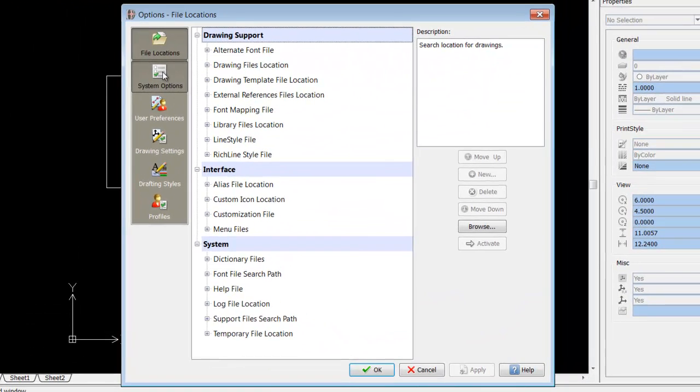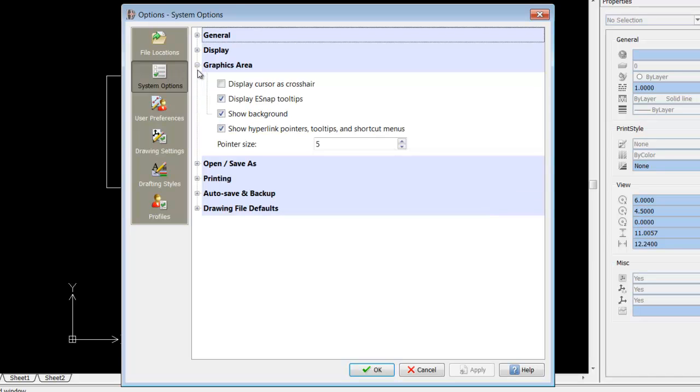So under System Options, Graphics area, we can choose the length of the arms of our crosshair. At the moment this is set to 5, meaning that the width of our crosshair is 5% of the screen width. I could of course change this to 20% for example.